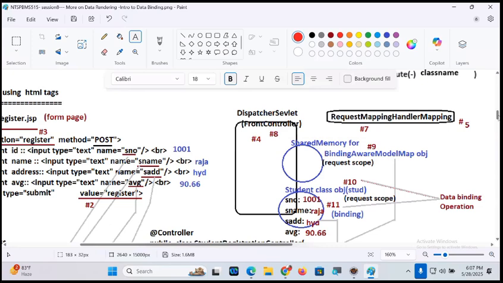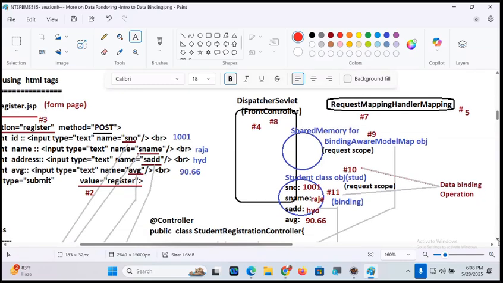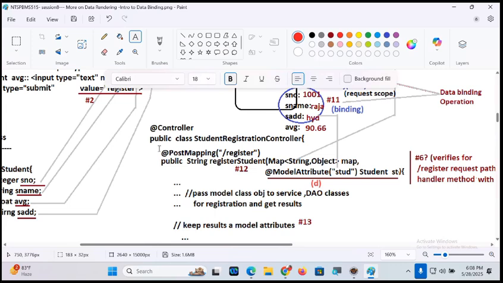Okay, now listen. Maximum how many methods can have the same request path? Two methods. One is with GetMapping, one is with PostMapping. Generally, the handler method that collects the form submission request will have post mode request, because I want to maintain form data secretly. That's why we use post. So on top of the handler method that takes the form submission request, PostMapping will be used.